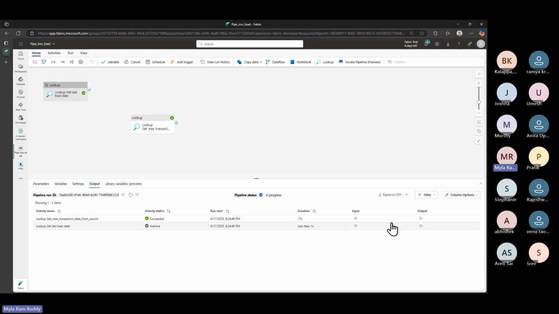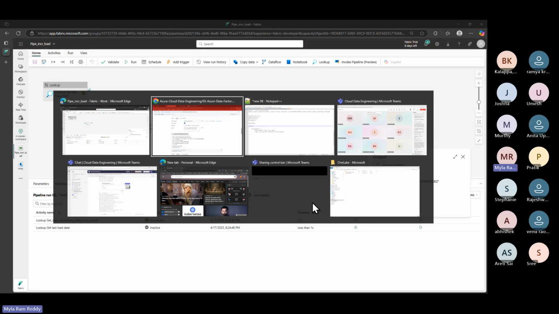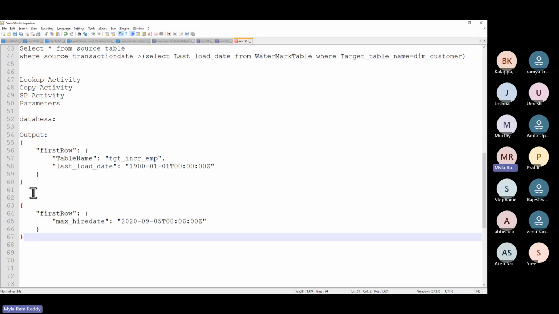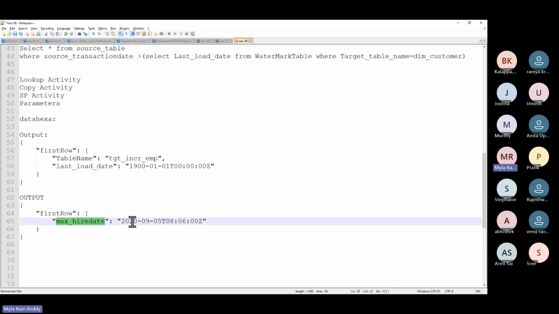If you want, you can go and copy this output, whatever is available for this. Click on this, copy to clipboard and observe what you are getting here. This is the second output, second lookup output, right? So what did we get here, what is the max hire date we got here? Max hire date is 2020-09-05, we got it as the max output.